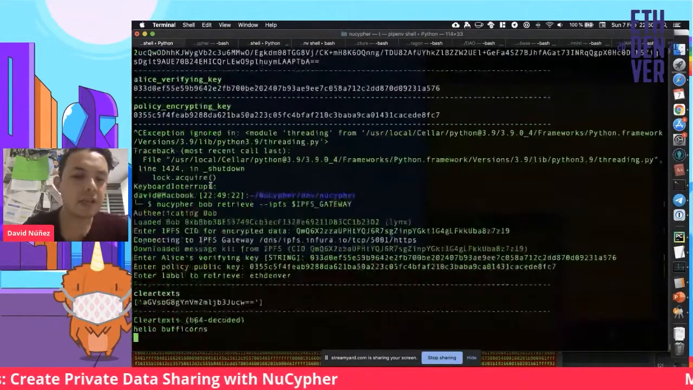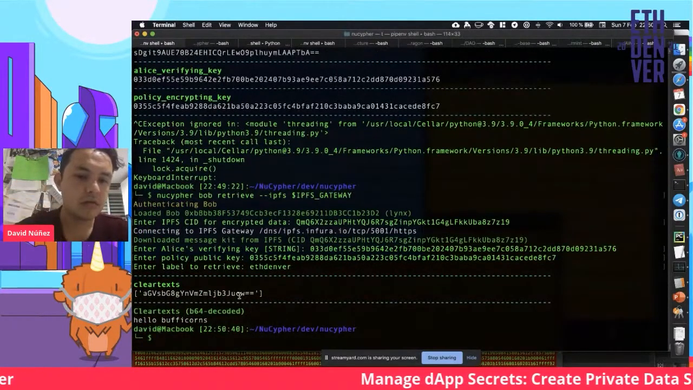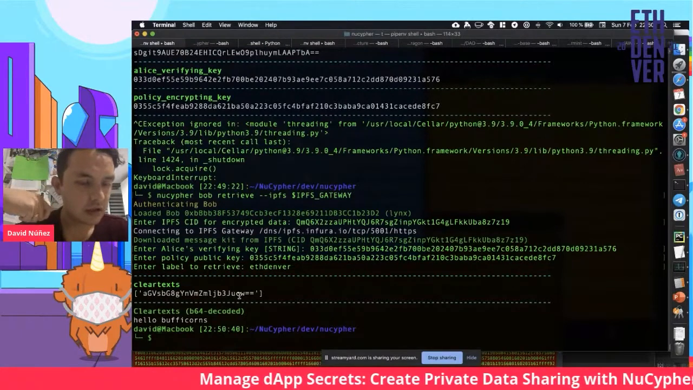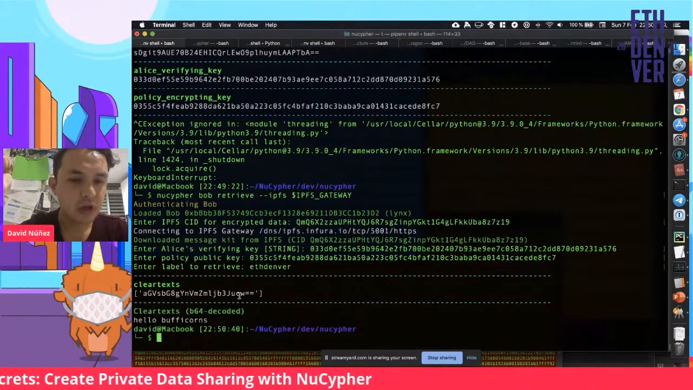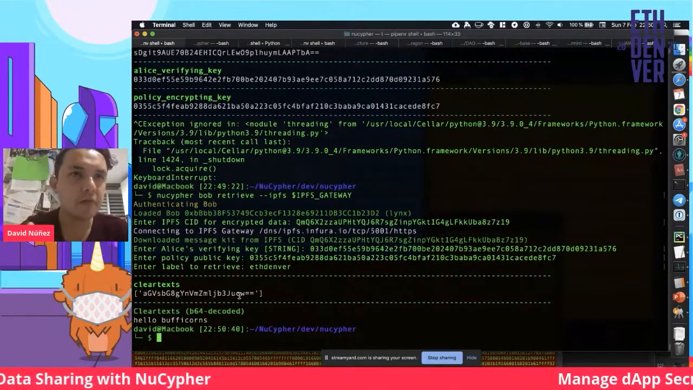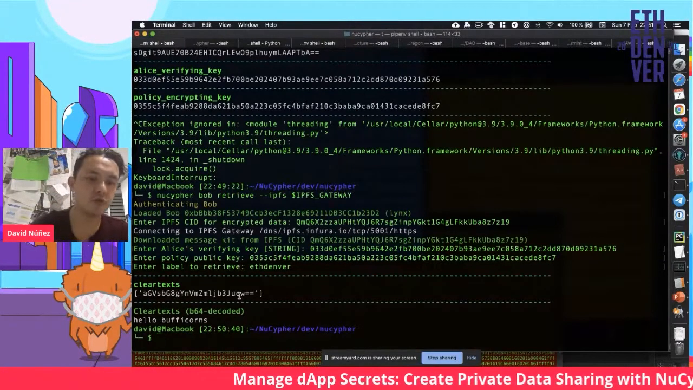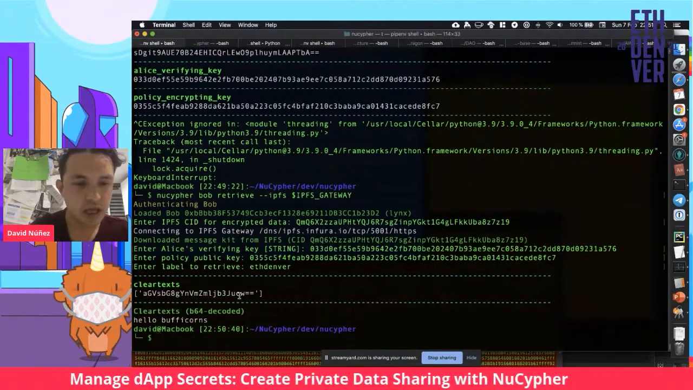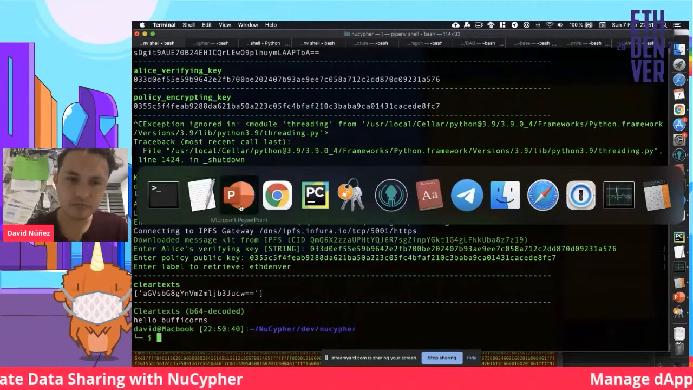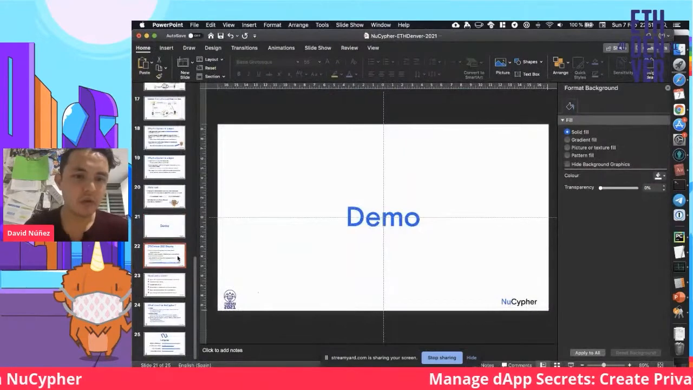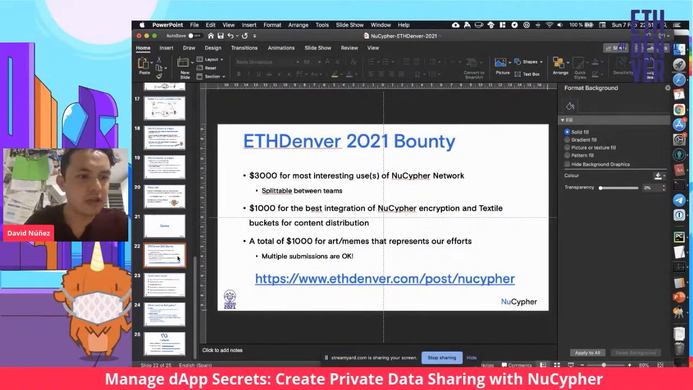And now at this point, what this did is the NuCypher application took the ciphertext and sent it to 3 different nodes in the network. And at the moment where 2 of them responded with re-encryption, it was able to combine these encryptions and decrypt it locally with Bob's private key. And we have the ciphertext correctly decrypted.